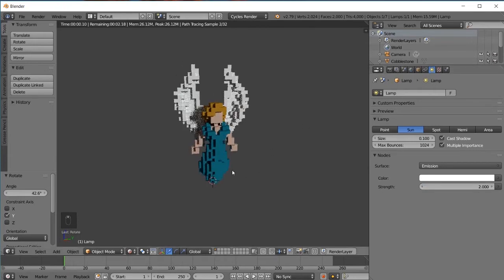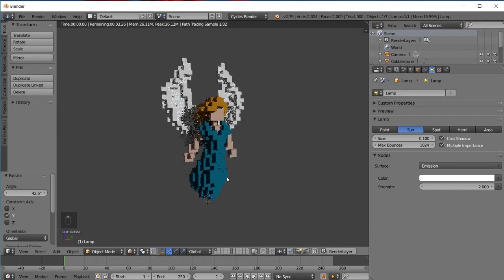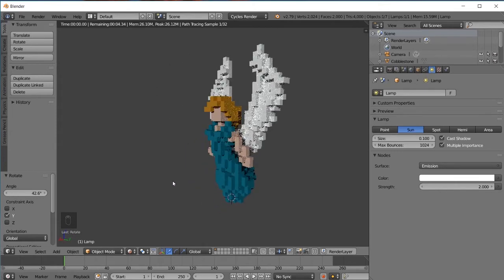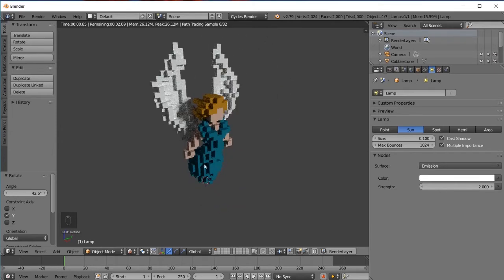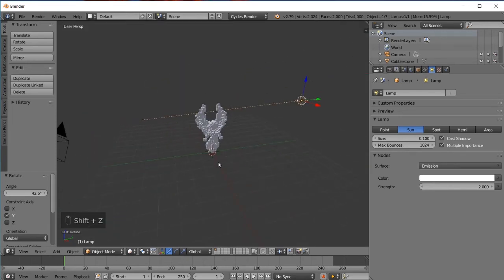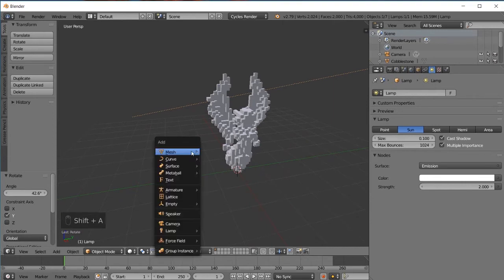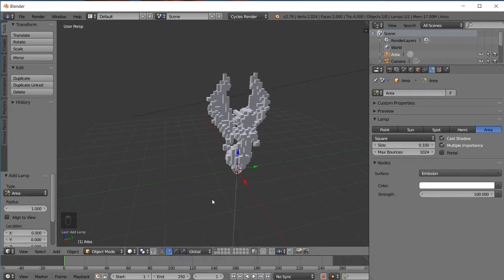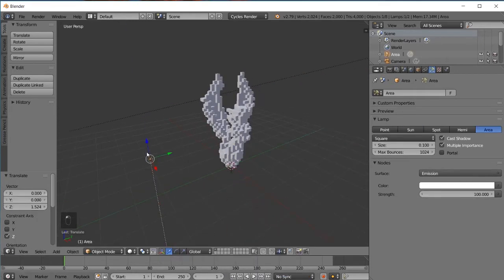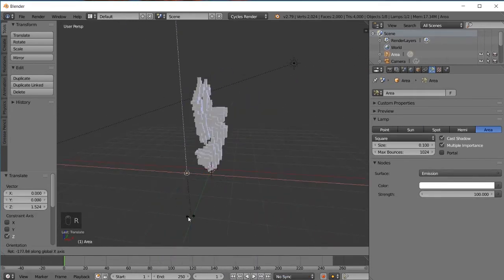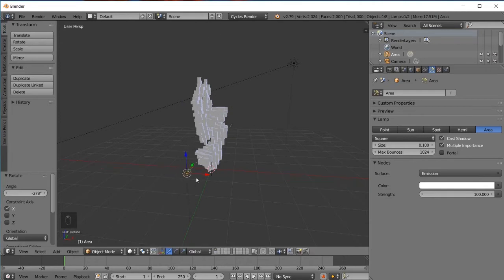Now, since we are casting shadows with a sun lamp, it's going to give us some pretty harsh shadows that you can see on this side. So what I want to do is add a second lamp to help soften those shadows so they're not so dark. So I'm going to do Shift A and we're going to add an area lamp. So now that I have my lamp in here, I'm just going to move it around and rotate it to wherever I want it to be facing the angel.